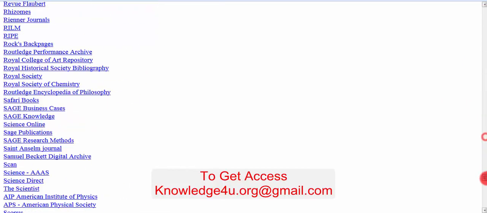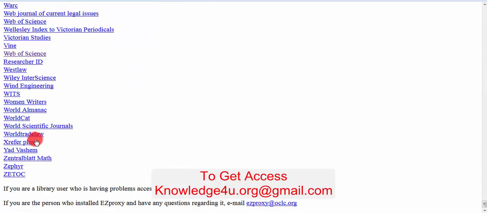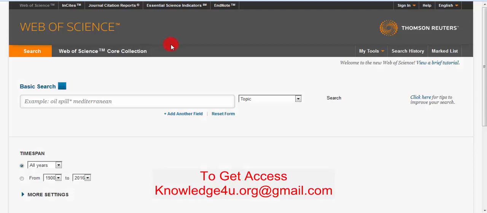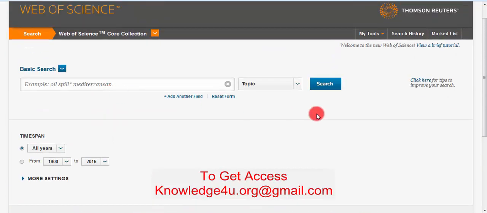You can access major databases like Scopus and Web of Science, for example. Here we see that we had access to scholar journals. We had access to Web of Science.